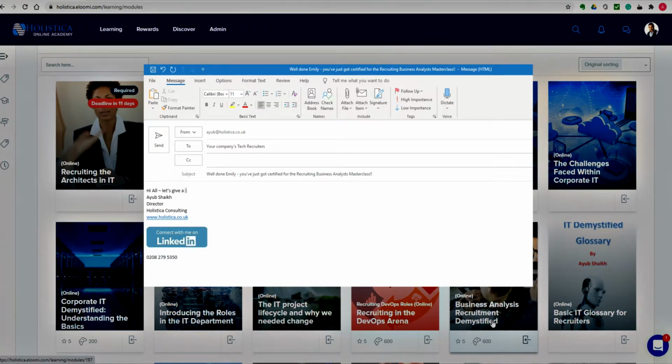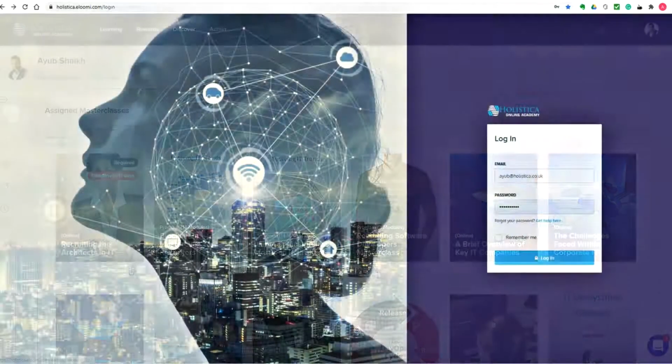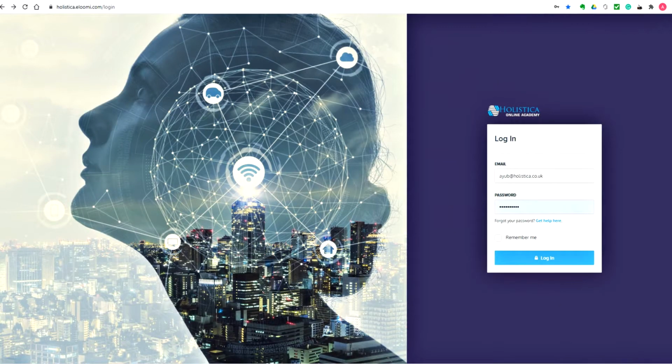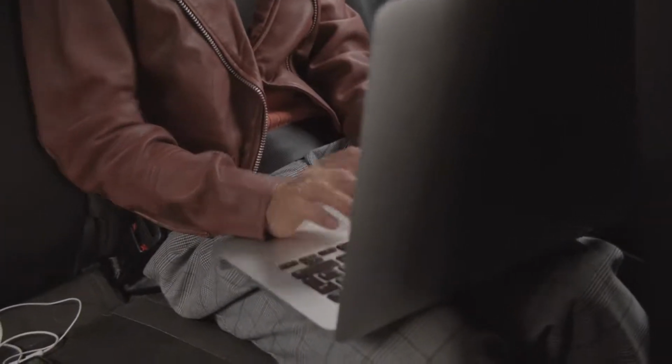All in all, we are sure that Holistica's online training platform is the one essential resource that should be in the toolkit of all IT recruitment companies and HR departments wishing to nurture confident and competent recruiters capable of mixing it with IT professionals at all levels.